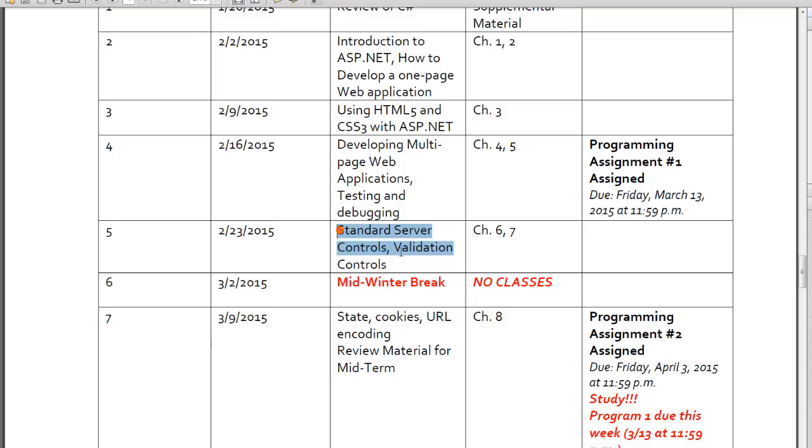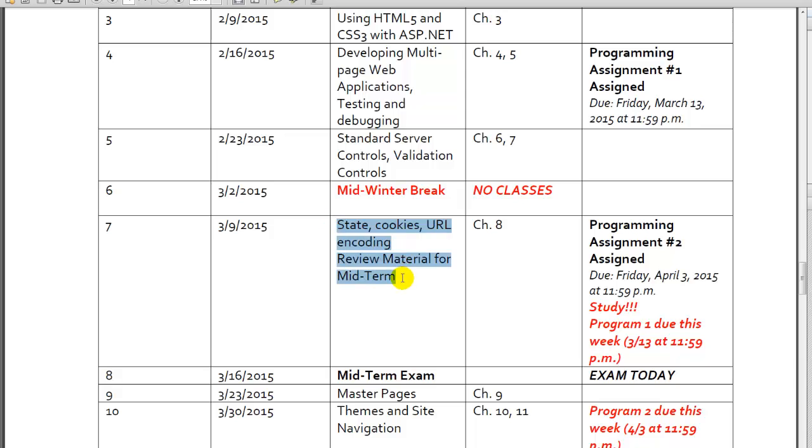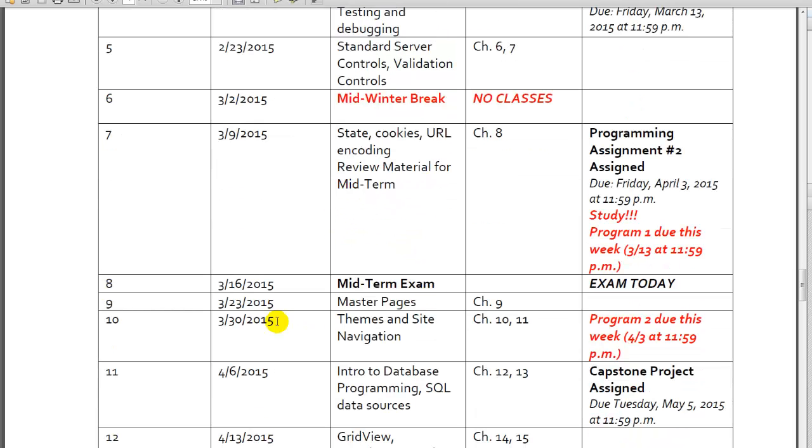Next week we'll go over standard server controls and validation controls a little more in depth. And then when we come back, we'll start talking about how to maintain state and then review for the midterm. The midterm will be coming up on the 16th. There will be no lecture for that week, it's just the midterm. I will try to set up different times for the midterm exam so that you can come to the Orchard Ridge campus, or if I get enough demand, I might have it on another campus or try to work out something with MTech to proctor the exam for anyone who can't make it to the Orchard Ridge campus.